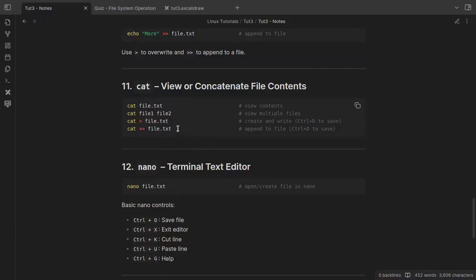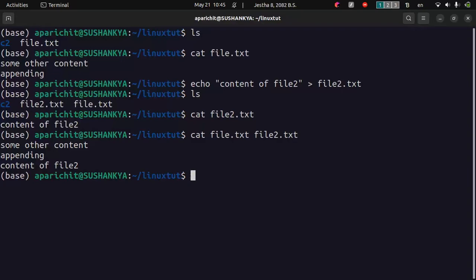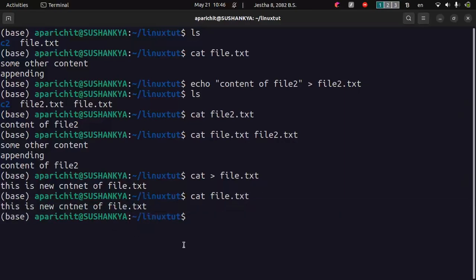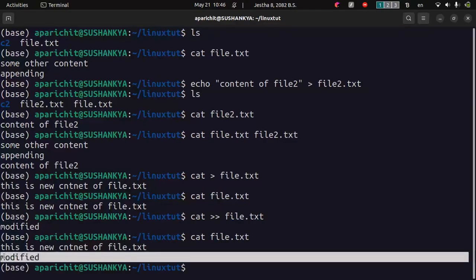So this is another use case. And the other use case is to use it like a simple text editor. So here we are actually using the technique of terminal redirection itself. The syntax is cat, and I want to overwrite, let's say, file.txt. So file.txt, and this is new content of file.txt. And in order to save, we have to press Ctrl and D. Now if we do cat file.txt, you can see the modified content has been displayed, and we can also use it to append content to the existing file. Let's write something here, let's say modified, and press Ctrl and D. Now you can see the content has been appended.